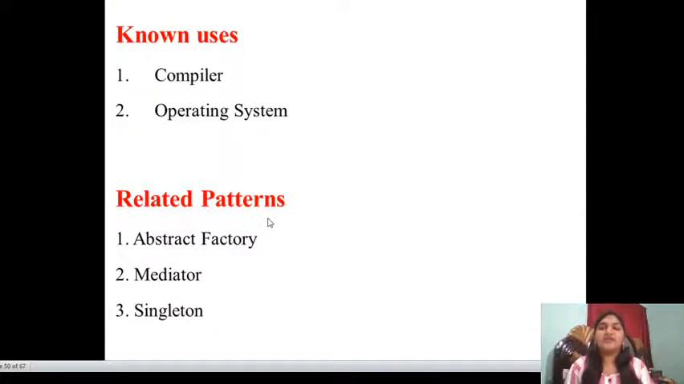Next, coming to the known uses. We'll look at two known uses. One is the compiler and the second one is the operating system. The compiler acts as an interface for all the subsystem classes, which was seen in the motivation diagram. The operating system also acts as a user interface between the user and the computer hardware. User acts as a client, the operating system as the facade, and the computer hardware is everything else. We can call it a known use.